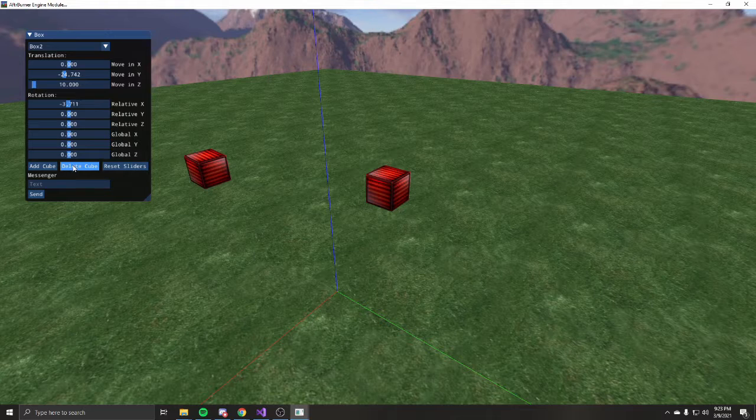And then you have the delete cube. The delete cube works just by deleting whichever cube you have selected up here. So if I have the init cube, which is the one on the right here, hit delete, see it's gone. Now we have box 2 there. It'll default to the first box in the list.